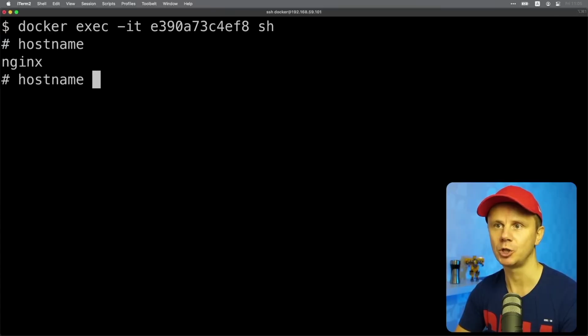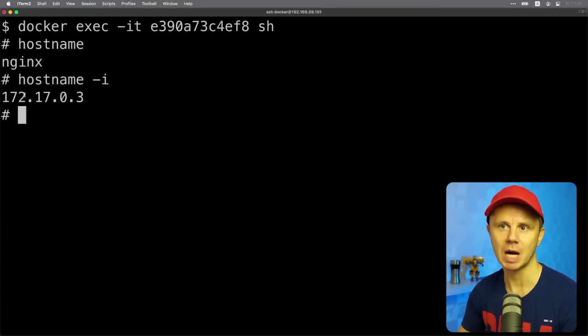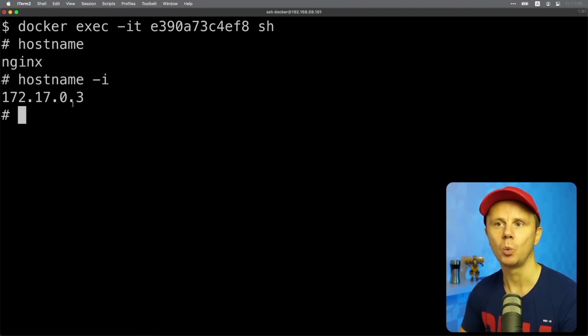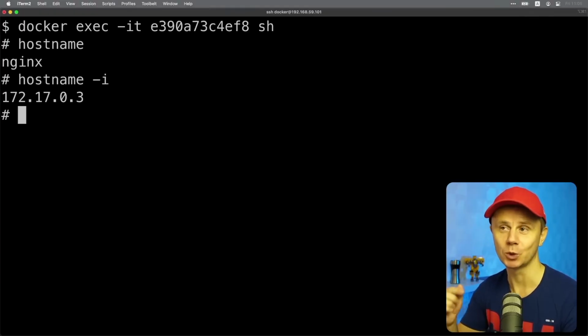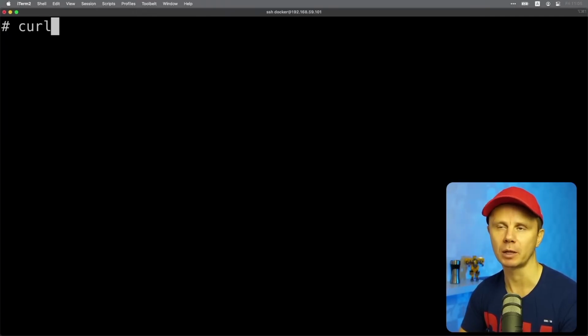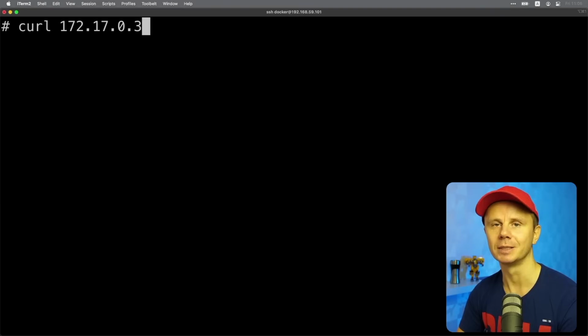And let's also check the IP address of this container. Here is such an IP address, 172.17.0.3. And that's the IP address which we saw in the details of the pod. Now let's try to connect to the web server which is running inside of this container where we currently are, by using this IP address. For that we could utilize the curl command and here paste the IP address of this particular container.